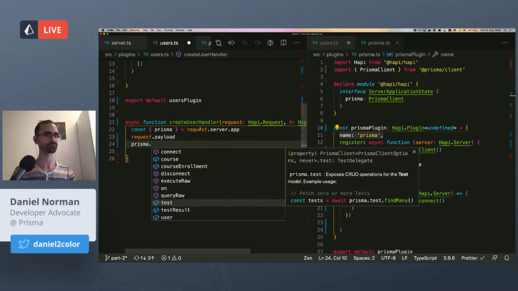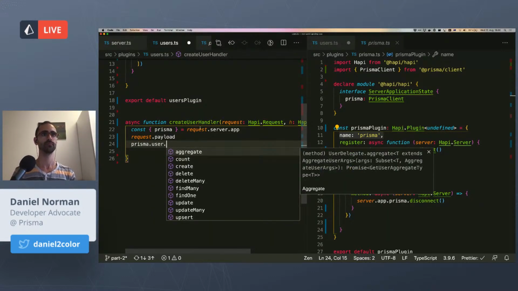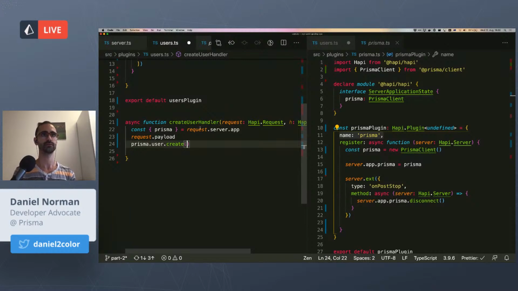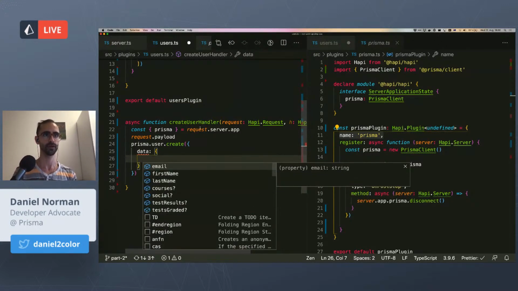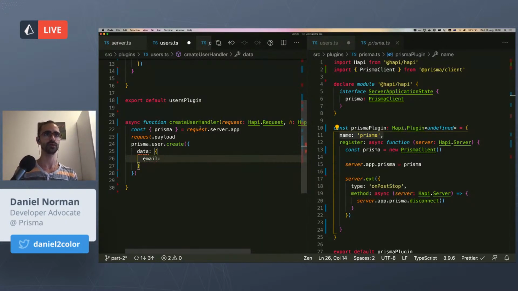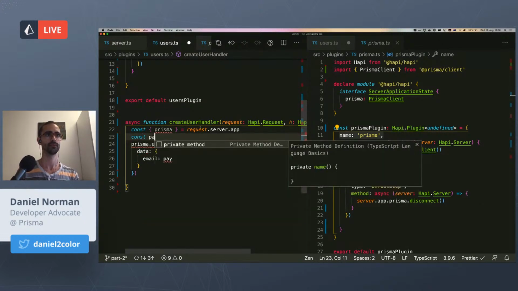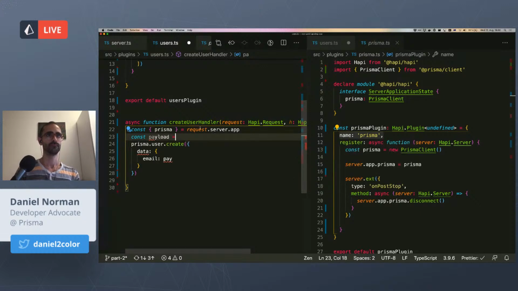Okay, so we have Prisma here, and then we have the different models. In this case, we want to create a user, so we're going to use create. And here we're going to pass it this data object. Then in this data object, essentially, we can pass all of these different fields. So email might be request.payload.